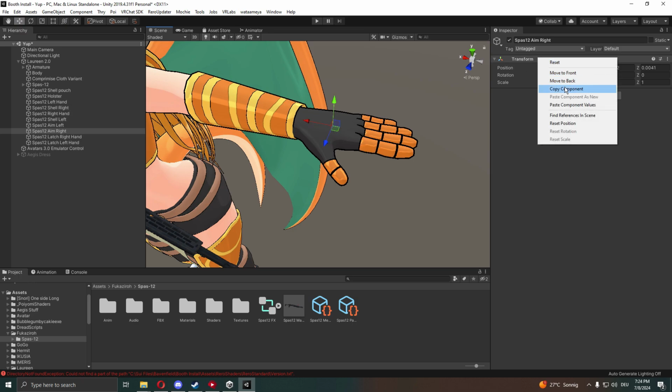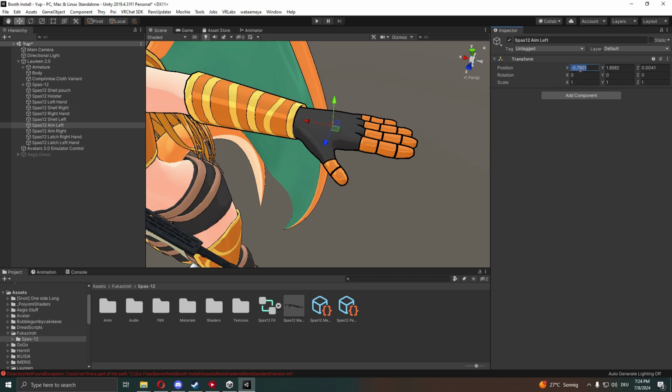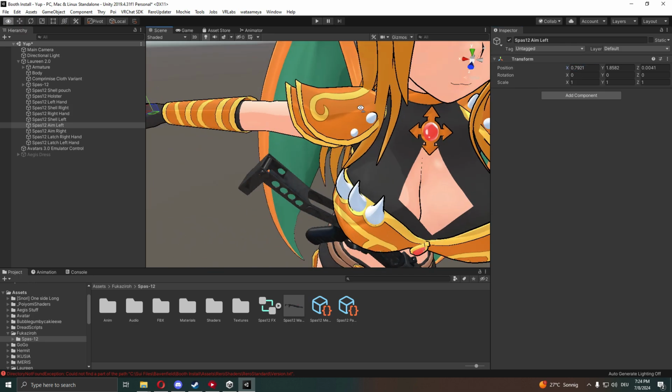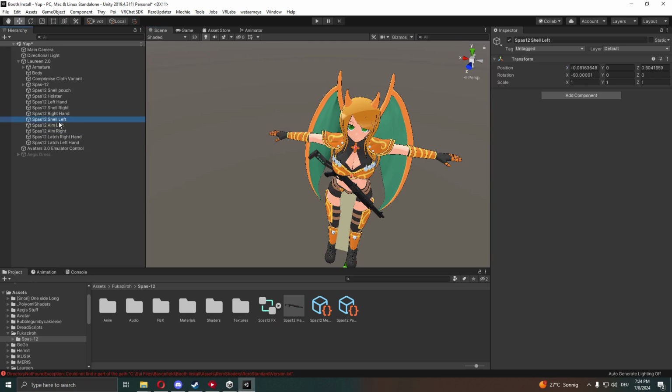Then you right click that, copy the component, go to aim left, right click transform, paste component values, and remove the negative from the X, and there you go. Now you've got a perfectly mirrored aim constraint.